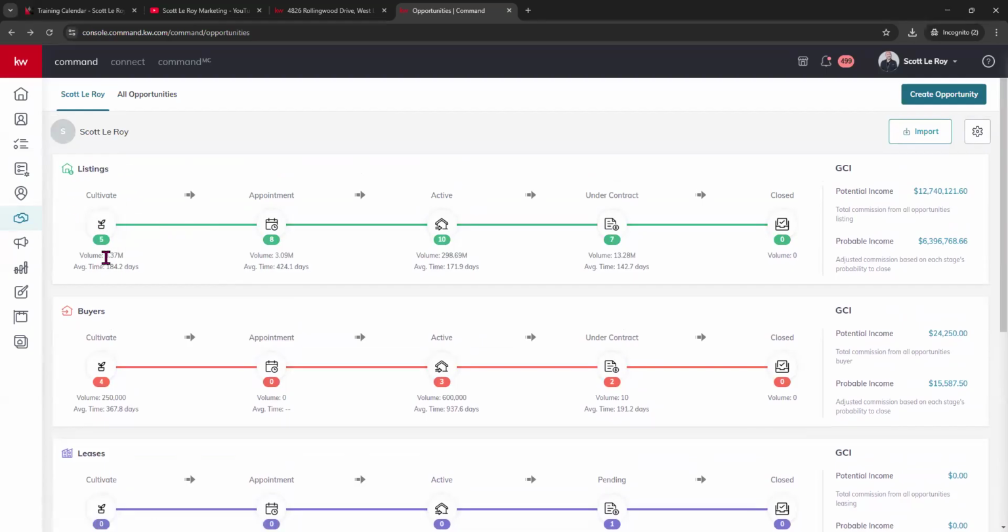So cultivate. This is going to be when you're forming that relationship with somebody. Once you've had an appointment with them, are they an active listing? Are you now under contract, closed? So this just gives you an overview of those. We will click into these in a second and take a deeper look at what that looks like.